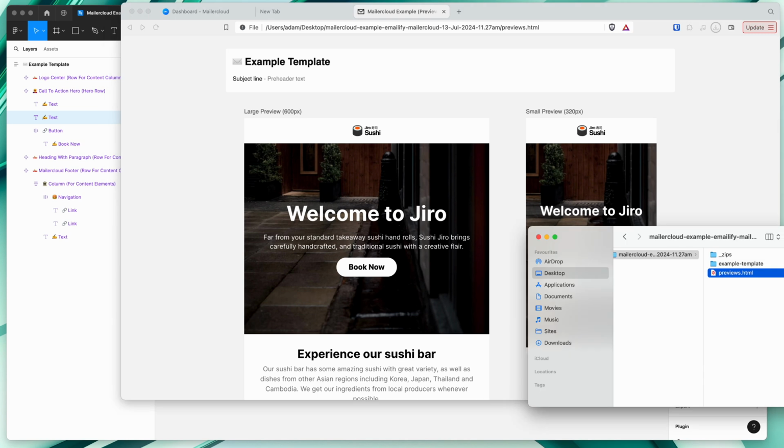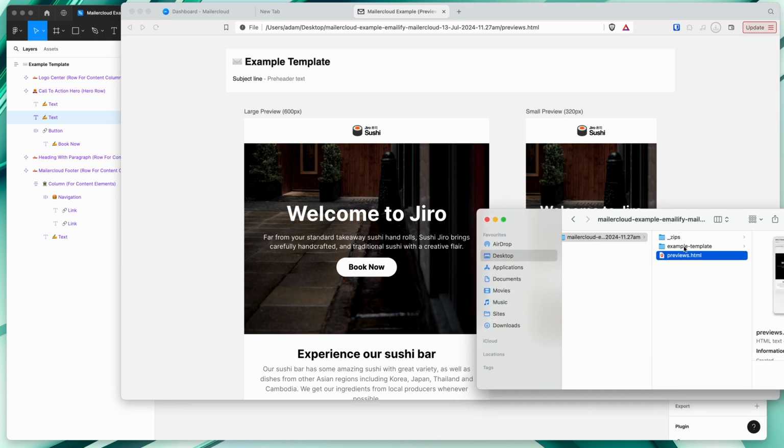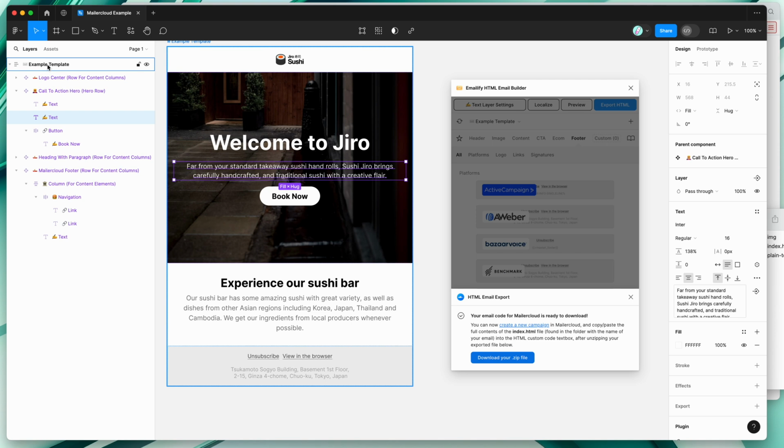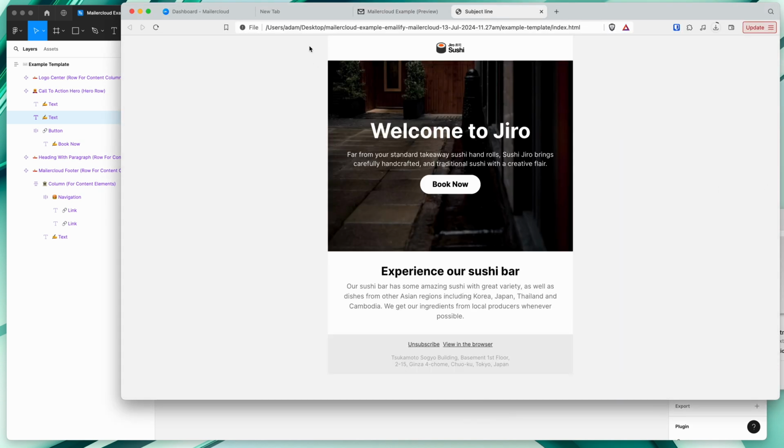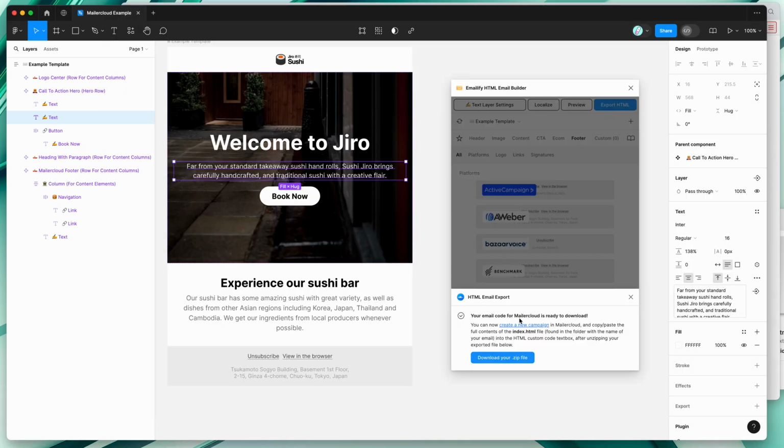But the code that we're going to be using is actually inside of this nested folder. So you can see example template is named the same as our Figma frame. So that's going to match up with whatever you've called your frame in Figma. And you can see here that when we open up that file in our browser, this is going to open up the HTML design that we're going to be using in the Mailercloud platform. So you can see down here, it's telling us that we can now create a new campaign in Mailercloud and then copy and paste that HTML into the code input.